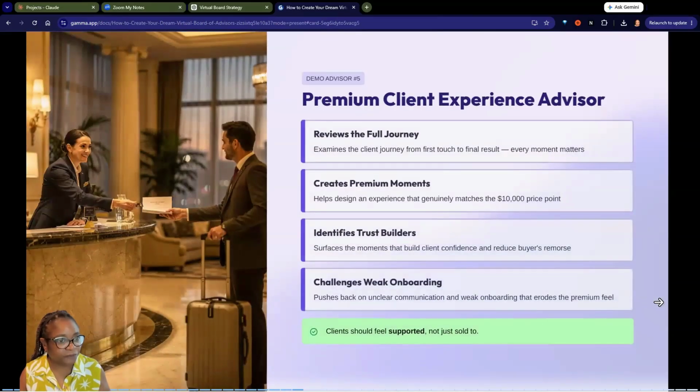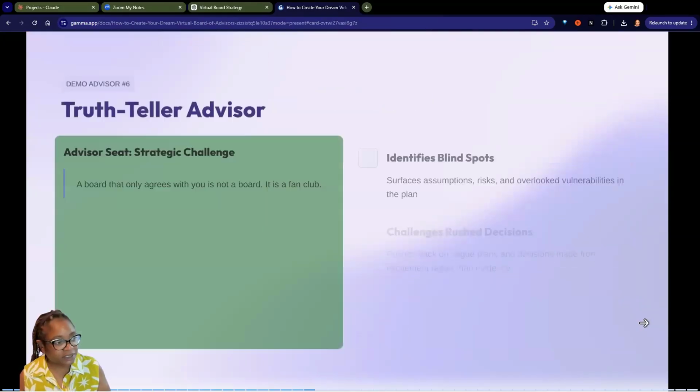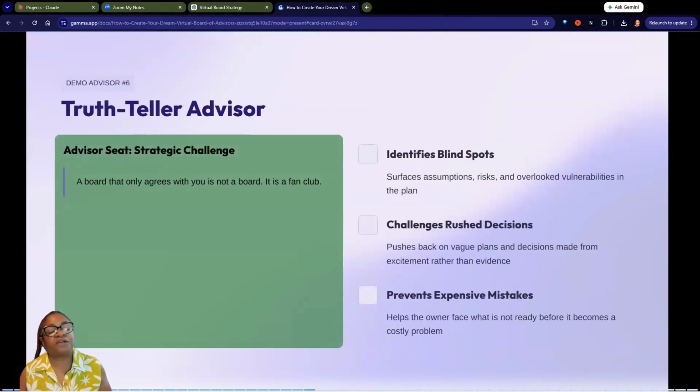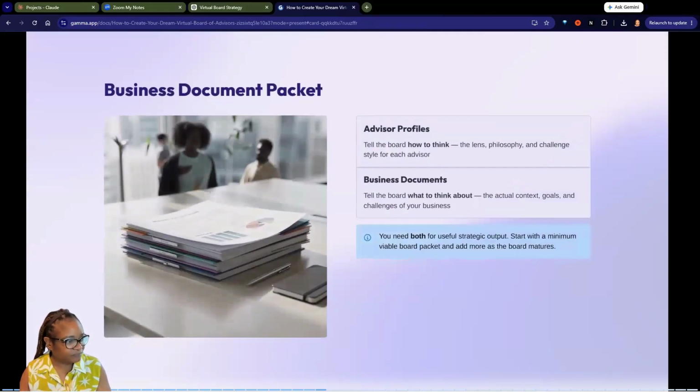That's pretty important. The premium client advisor reviews the full journey, creates premium moments, identifies trust builders, challenges weak onboarding. All of this information is in your workbooks. And my favorite, the truth teller advisor, identifies your blind spots, challenges decisions that you may have done in a rushed fashion, and also helps you prevent expensive mistakes.